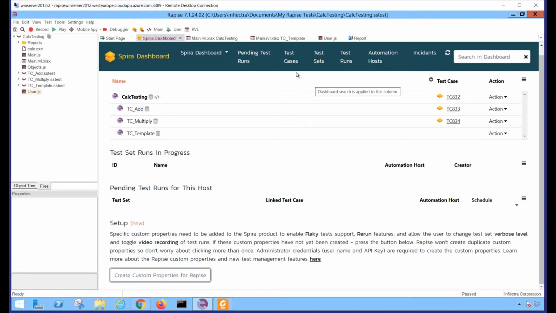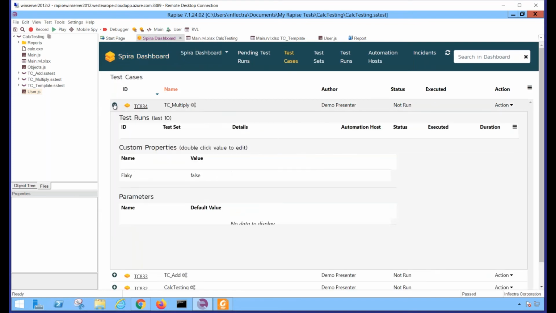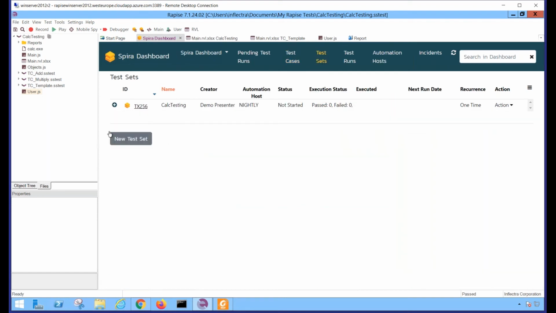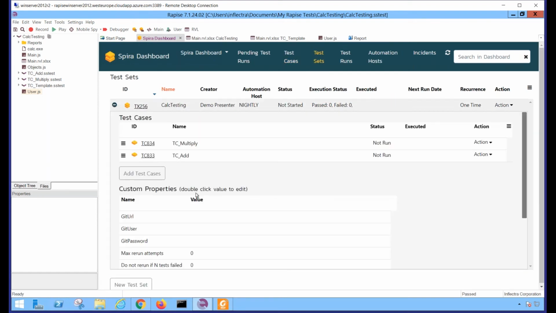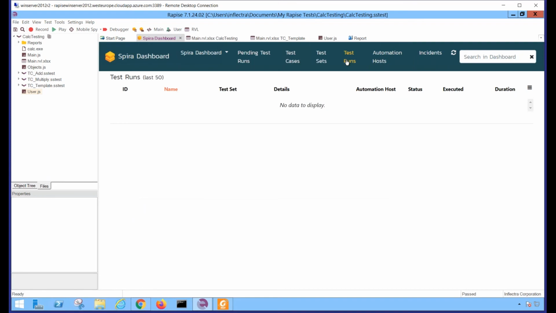So we can quickly take a look at those properties. So go into test cases. If I expand the test case, you may see that it now has a custom property Flaky, which is false by default. And the test set has many more properties. It already has properties that you may use to store your testing framework in Git, and some new properties like max rerun attempts and others. I will talk about them later. And some properties were also added to test runs, but we don't have any at the moment.